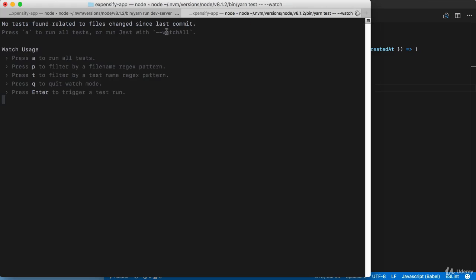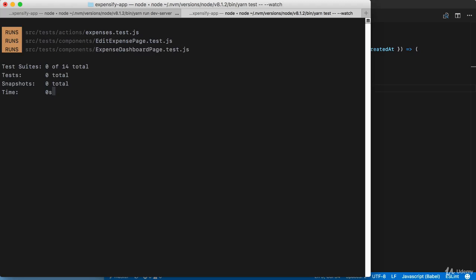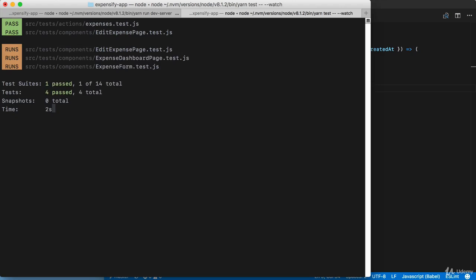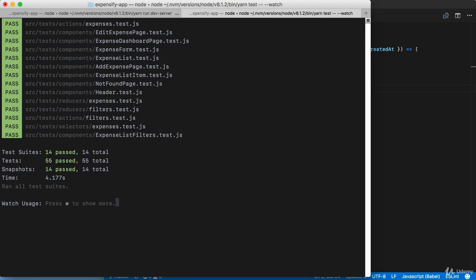Now, as we do start to integrate Git and other things into our project, we're going to notice that the behavior is slightly different. Right here, no tests found related to files changed since last commit. So it's actually not rerunning the test suite for this reason. We can force it to automatically rerun if we want by hitting the A key. It'll go through the process of running all of the test cases. As we do make changes, obviously it will automatically restart and show us the output when those test cases rerun.